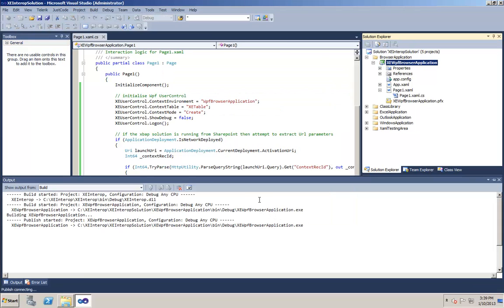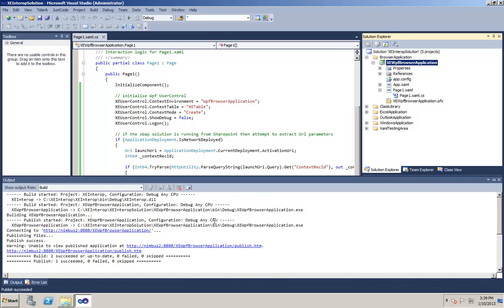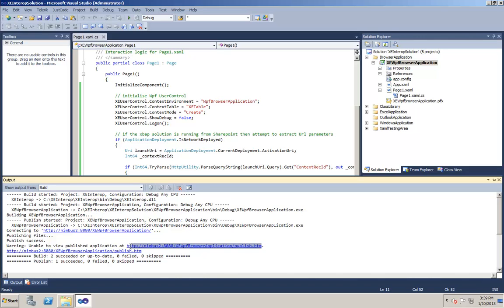Now this is busy performing the deployment, and as you can see over here in the output window, we're actually getting a website being created. Now here's the URL for the website. I'm just going to copy and paste that into a browser window.